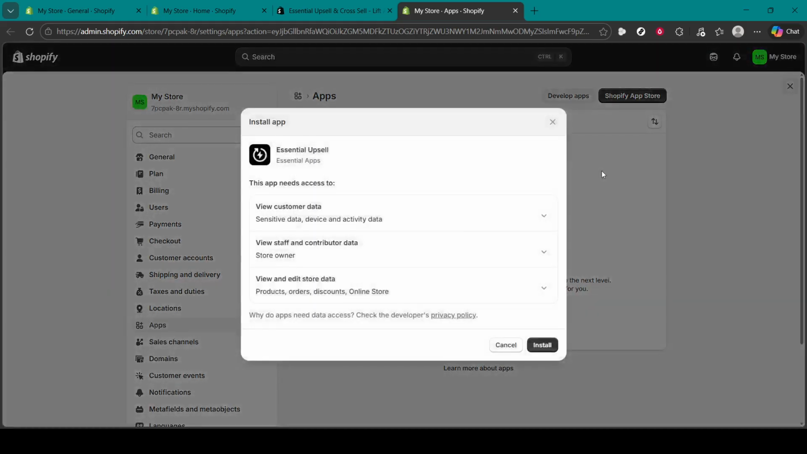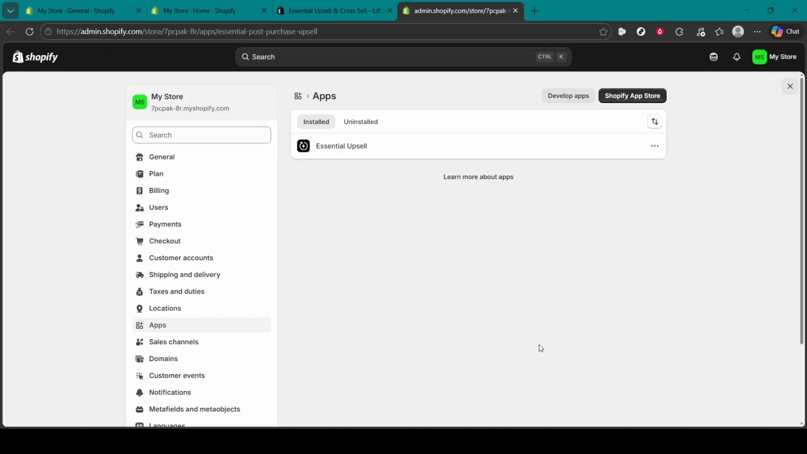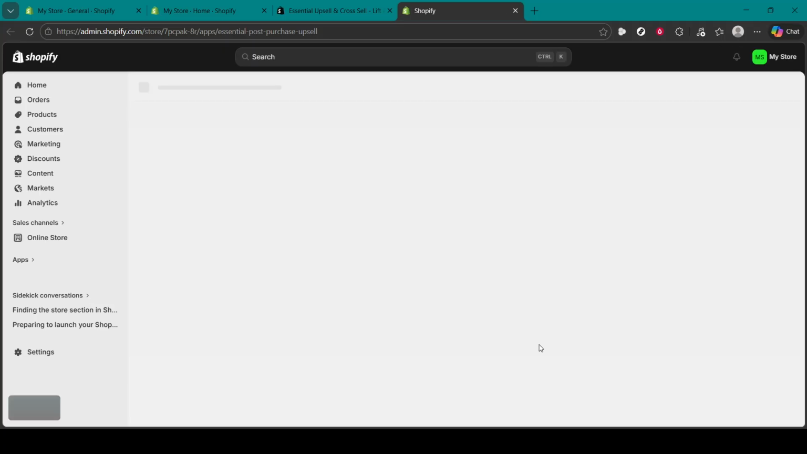Inside the app, click Create Offer. This is where the core setup happens. Think of your offer as a concise pitch: the right product, a clear benefit, and a smooth path to accept. Decide which product you want to promote and who should see it.